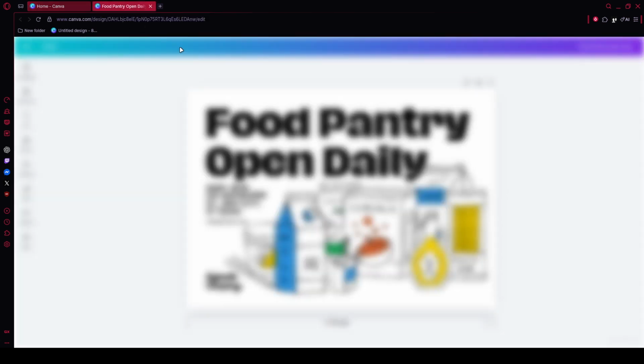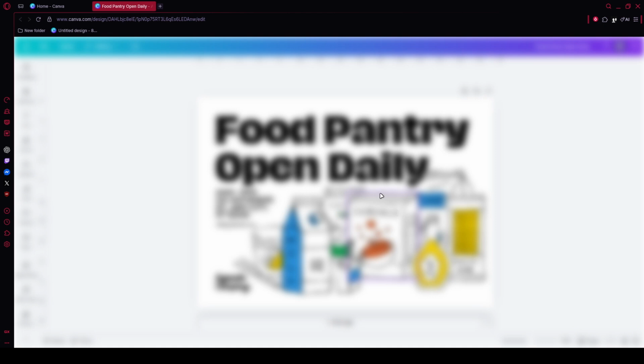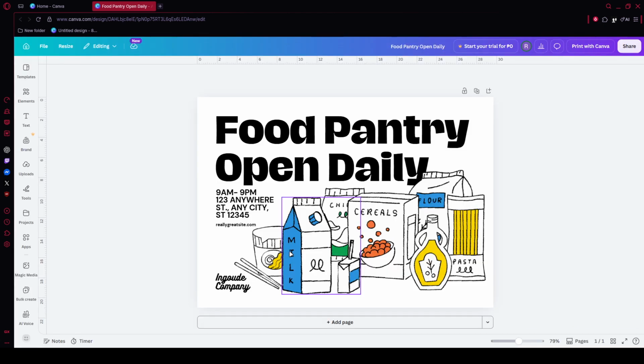To get started, unlock your phone and open the Canva app. From your dashboard, either scroll through your recent designs or use the search bar at the top to find the project you want to edit. Once the design opens, give it a moment to fully load, then zoom in slightly if needed so you can clearly see the elements you want to group. This helps you work more accurately, especially if the items are close together.